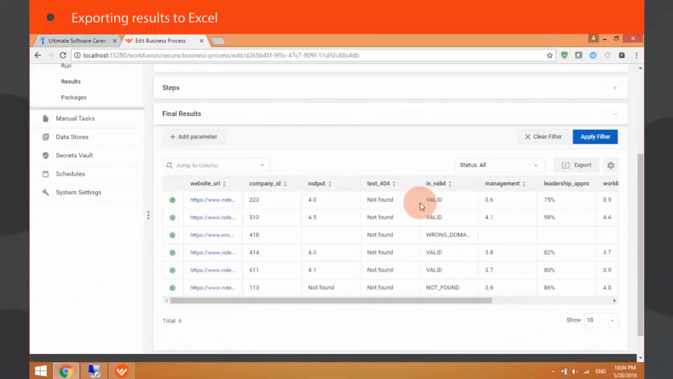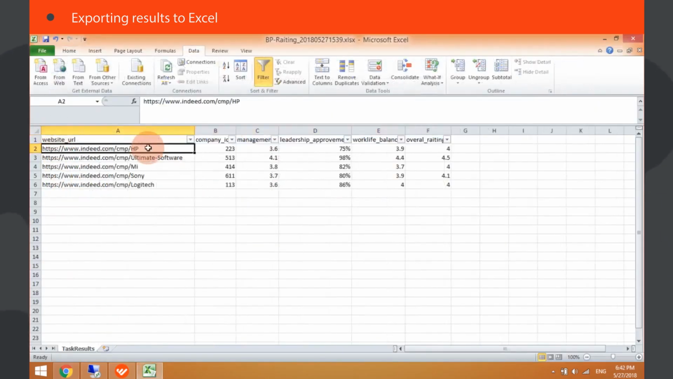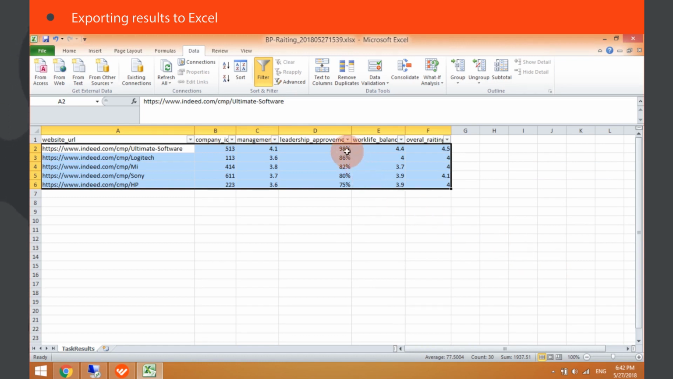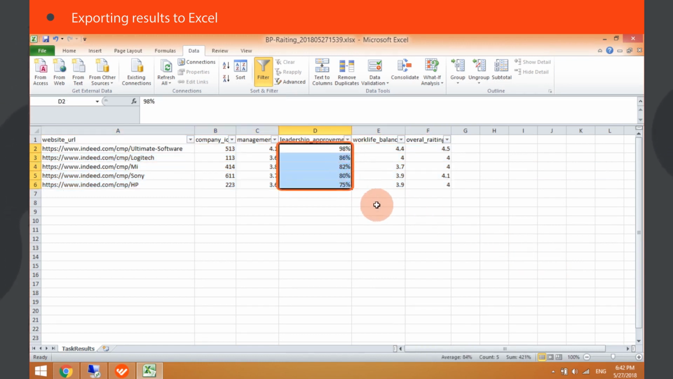The final results can be easily exported into an Excel file. There, we can perform deeper data analysis using wide Microsoft Excel capabilities, like filtering, sorting, and various data diagrams.